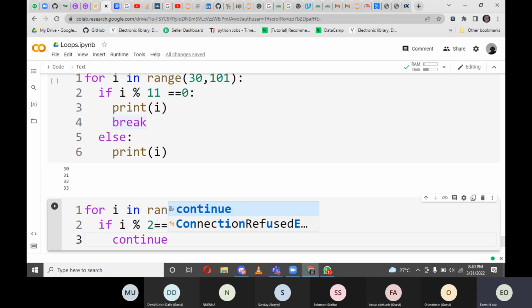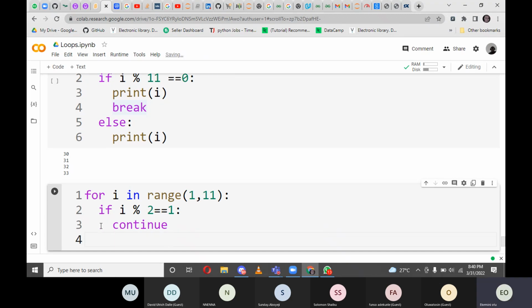It means that we're going to skip these particular conditions for odd numbers, and we're going to print only the even numbers here. So we come down here and leave this particular loop for if, and continue and print the I itself. You can name it anything.